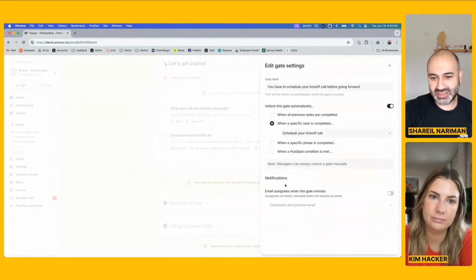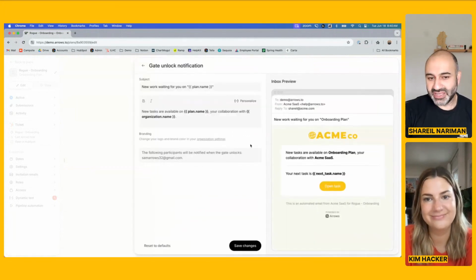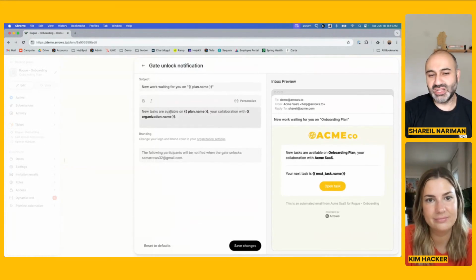So if you go into edit mode again here, by default this is off, but you can also set up custom email notifications to let the customer know, hey, this next set of things is done. To them, the word gates probably means nothing, but it's more so that, hey, this task is available or the set of phases is available. And you can customize this as well now, both the subject and the email body. We'll give you a preview of what it looks like.